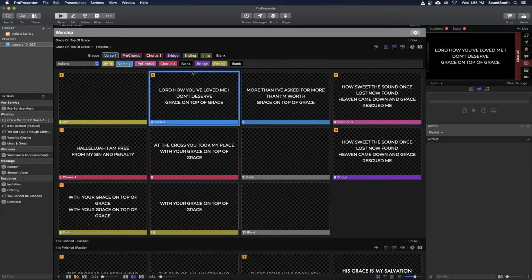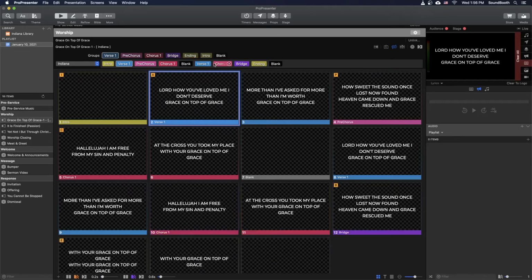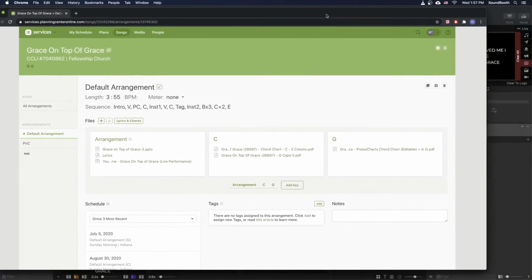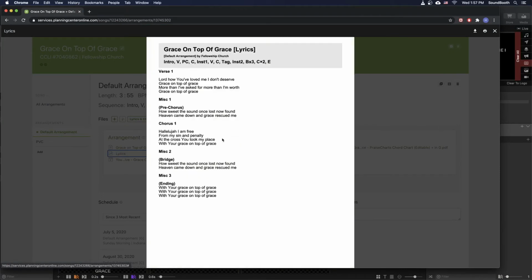So after that instrumental is another verse, so we'll do verse 1 again, since that's the only verse we have. And then chorus, so we'll put chorus 1 in there again. And then it says tag, but we don't have a tag here, so I'm not sure what that is. What we can always do, I'll bring the Planning Center back over here, open up the lyrics and see what it says the tag is. So it doesn't have a tag in here.